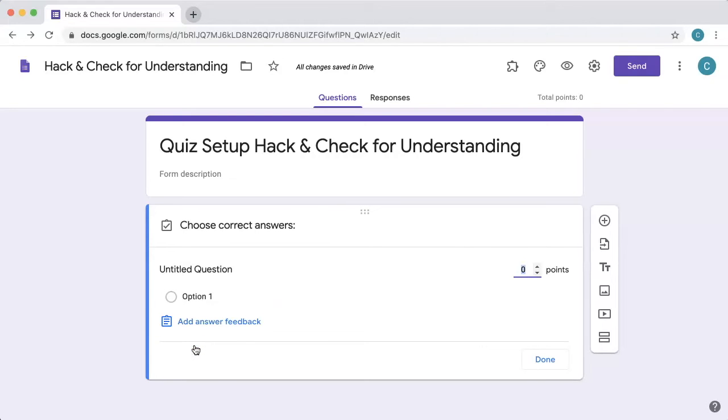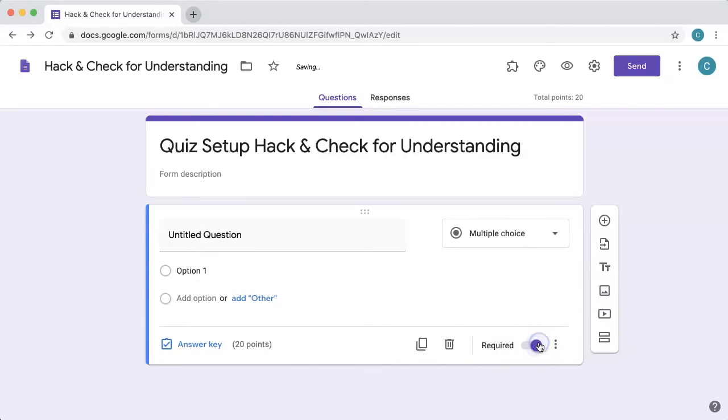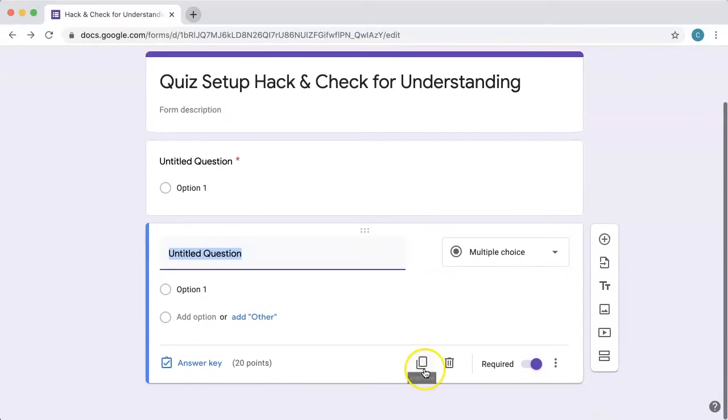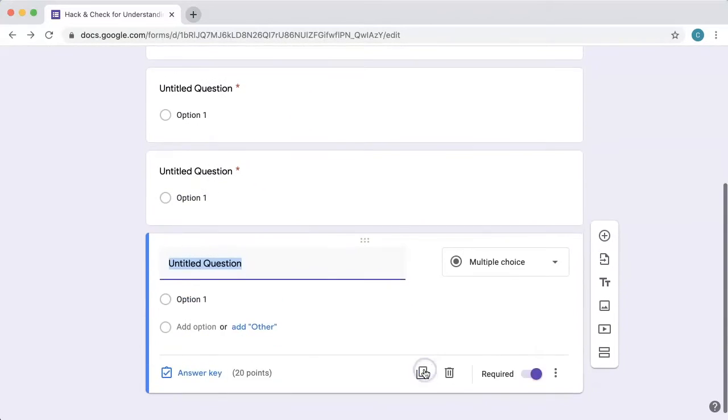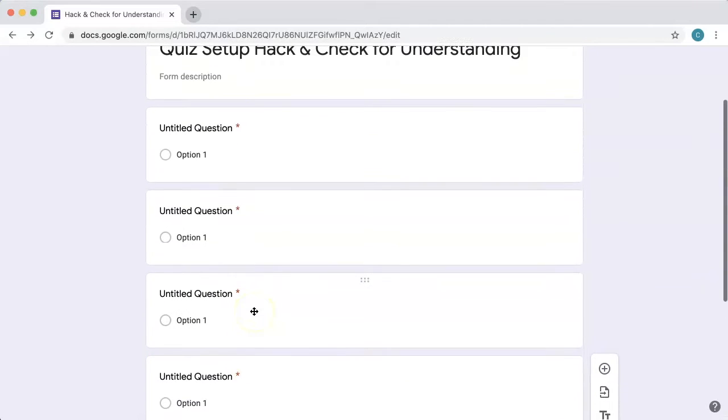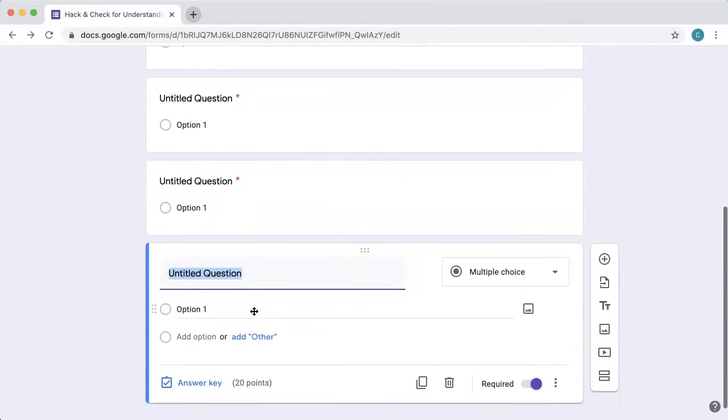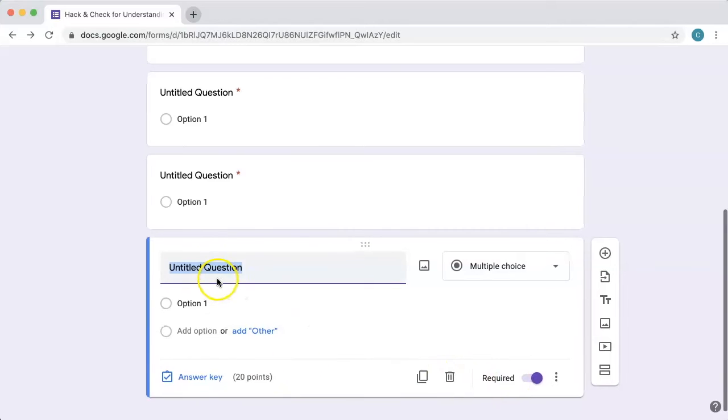I'll click on the answer key. My points are always 0, but I'm going to add 20 points per question. I'm going to do 5 questions to give me 100 points on a quiz. I'm going to make this required. I know it doesn't seem like much, but it'll save you time in the long run. And all I have to do now is duplicate this 4 more times. 1, 2, 3, 4. So now I have 5 questions all set up that are required that are all worth 20 points.